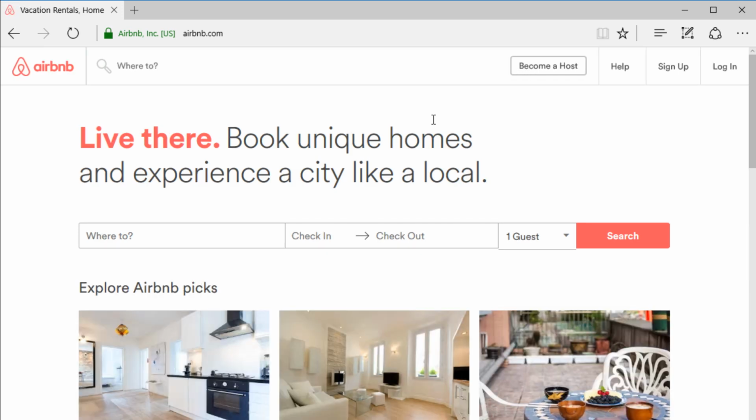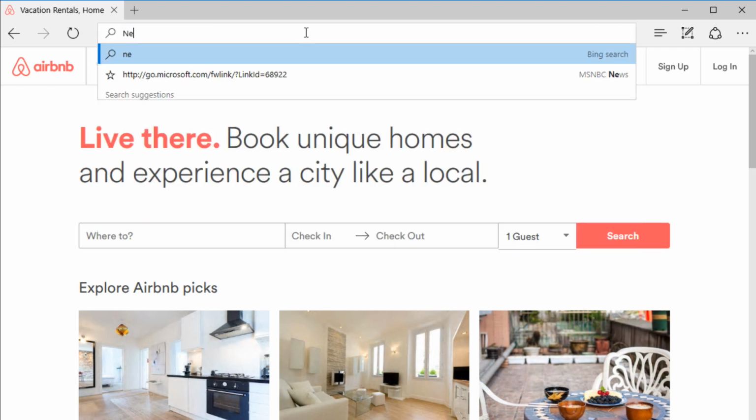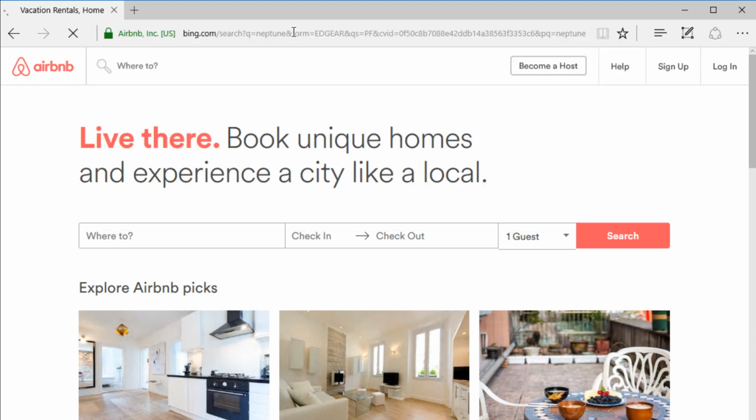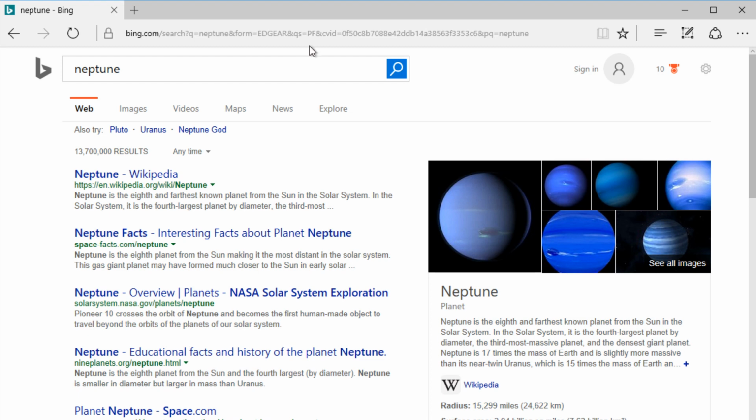In order to search the web for information you want, click again on the address bar and type in a search term. As you type, related searches will appear. You can either click on one of these suggestions, or you can press Enter. A list of search results will appear, and you can click on one to check it out.